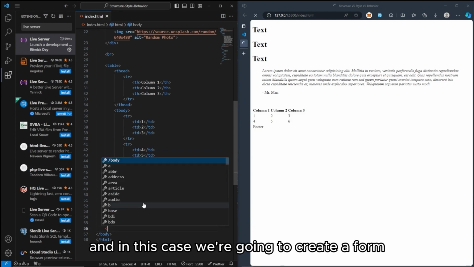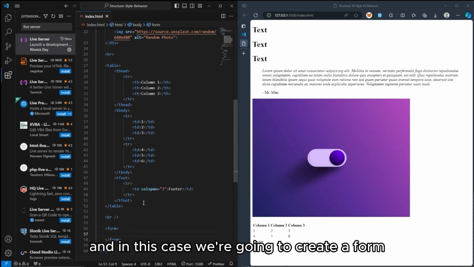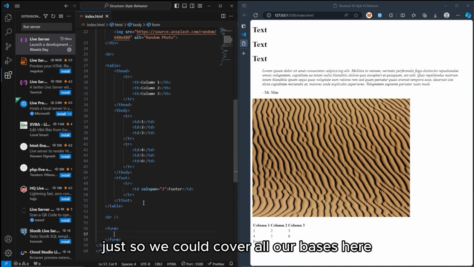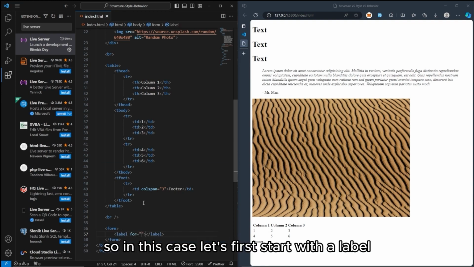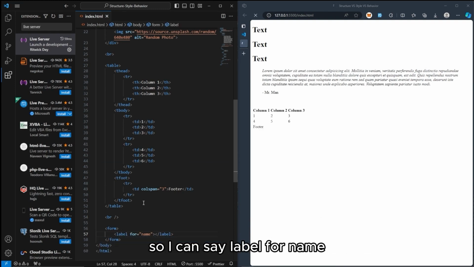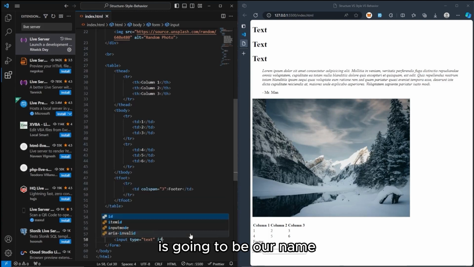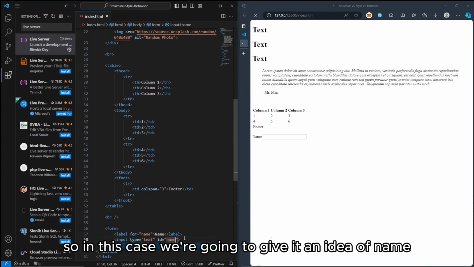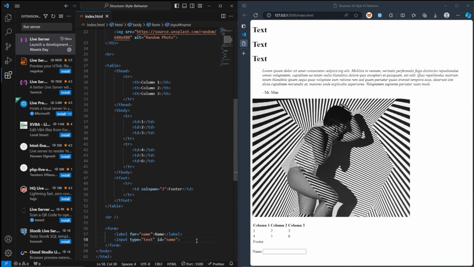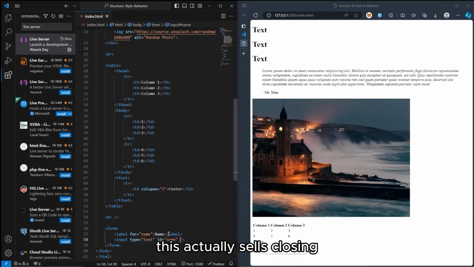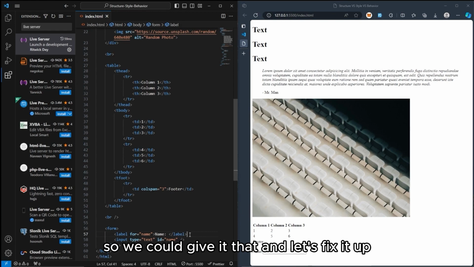And in this case, we're going to create a form, just so we could cover all our bases here. When we're discussing structure, style, and behavior, we do everything. So in this case, let's first start with a label. So you could say label for name. And the first input, which may be pretty obvious by now, is going to be our name. So in this case, we're going to give it an ID of name, so it's linked up to this label. And it's actually self-closing, so we could give it that. And let's fix it up.